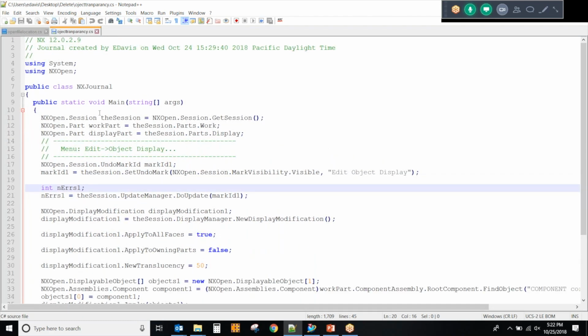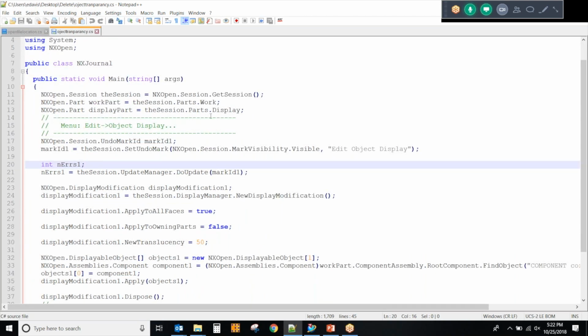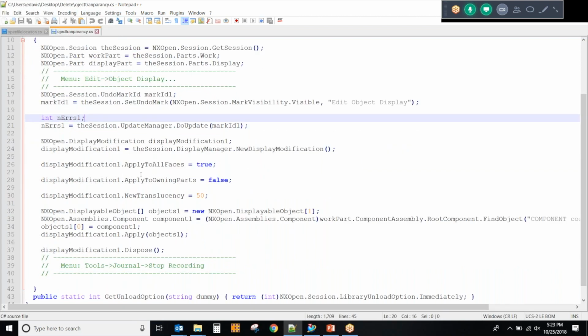So this is just some of the API. For those of you who are interested, these are some of the API classes and functions. This is pretty standard. This is going to be at the top of every one of your journals. And this gets down into the display modification object that gets created when you change anything in the display.